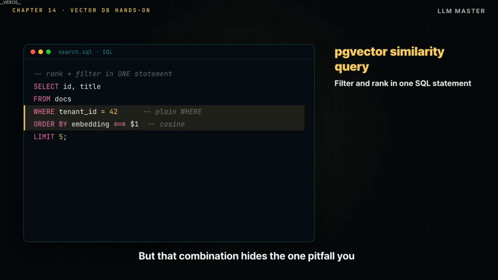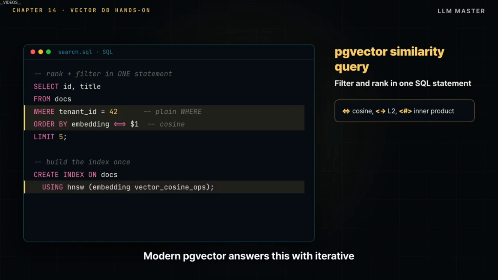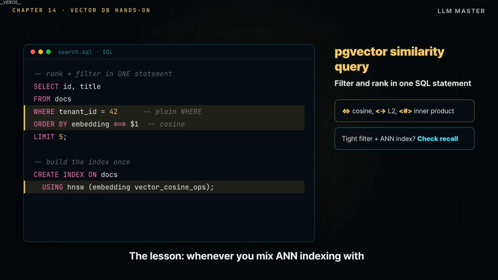But that combination hides the one pitfall you must know. An approximate index doesn't understand your where clause. If the filter is very selective, the index can walk past almost everything that matches and return too few rows, quietly hurting recall. Modern pgvector answers this with iterative index scans that keep searching until they've gathered enough valid matches. The lesson: whenever you mix ANN indexing with a tight filter, always verify recall on your own data.